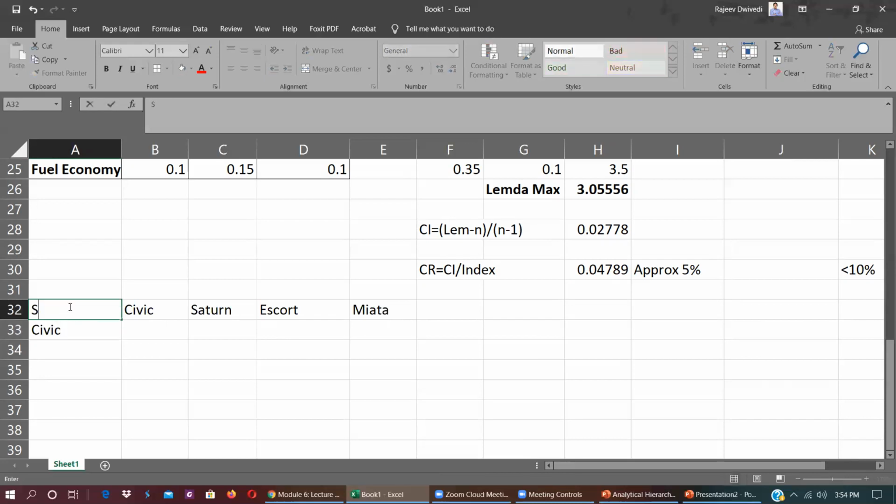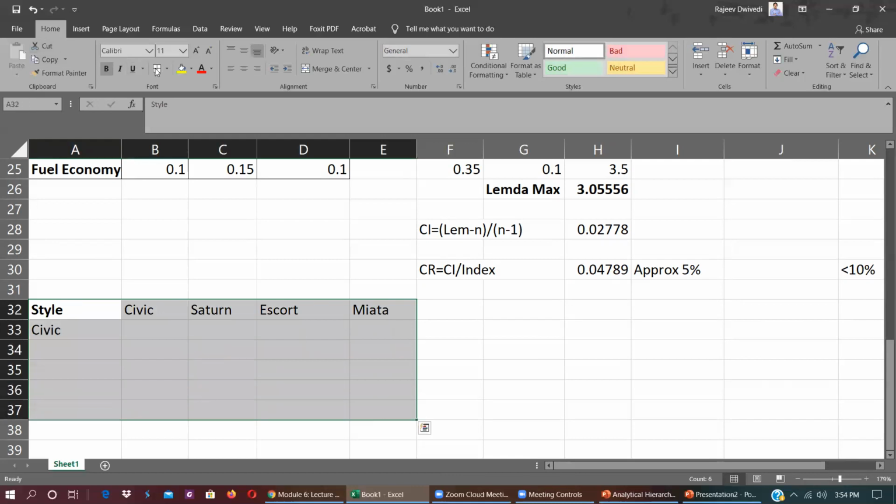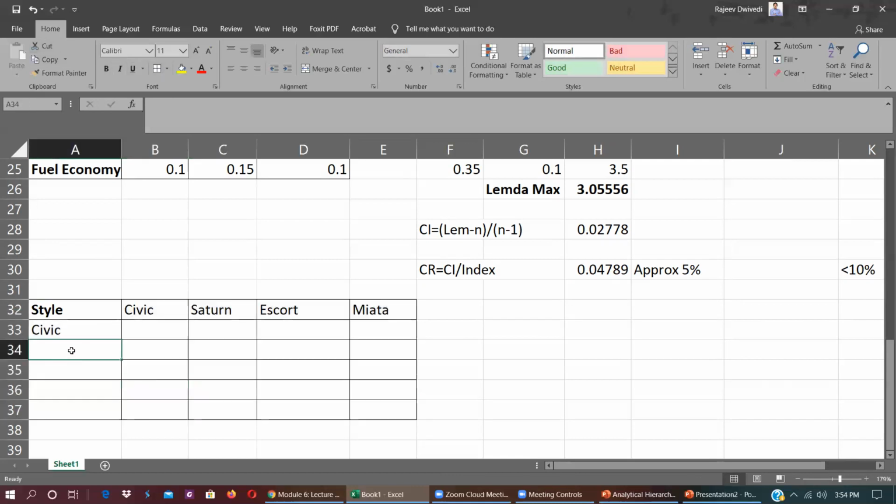The comparison is based on style of each model: Civic, Saturn, Escort, and Miata. Based on style, Civic to Civic is 1. Civic to Saturn is preferred 1/4. Civic to Escort is preferred 4 times. Civic to Miata is preferred 1/6.